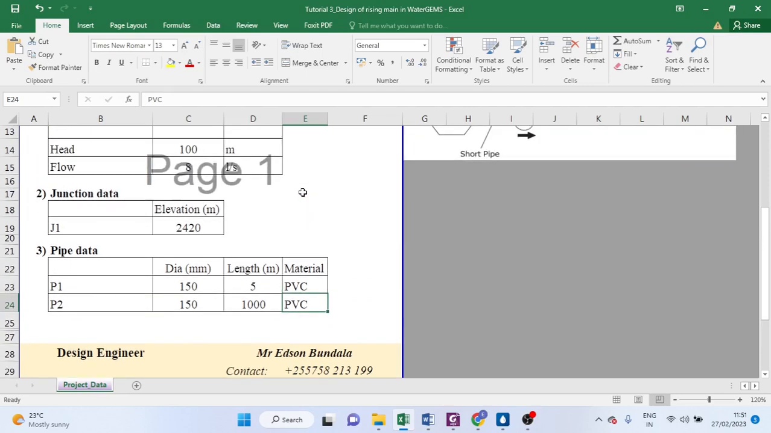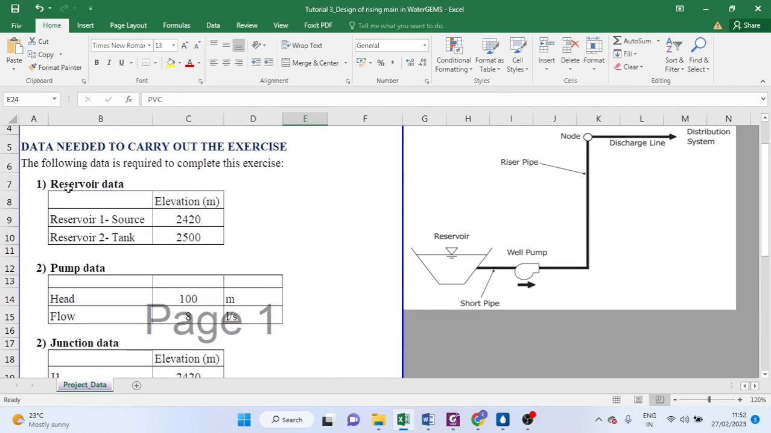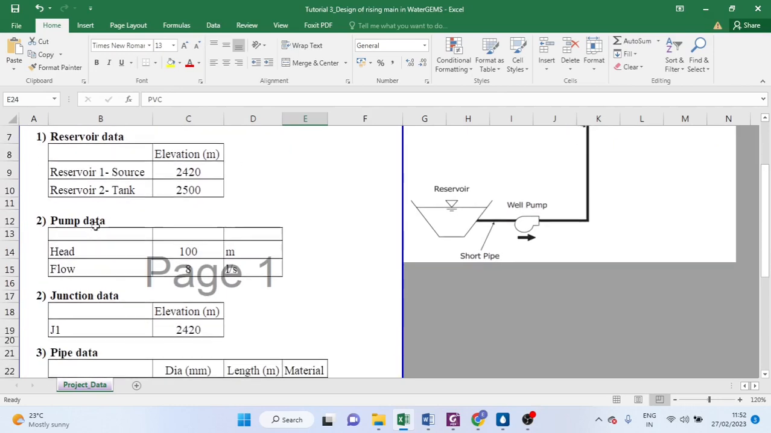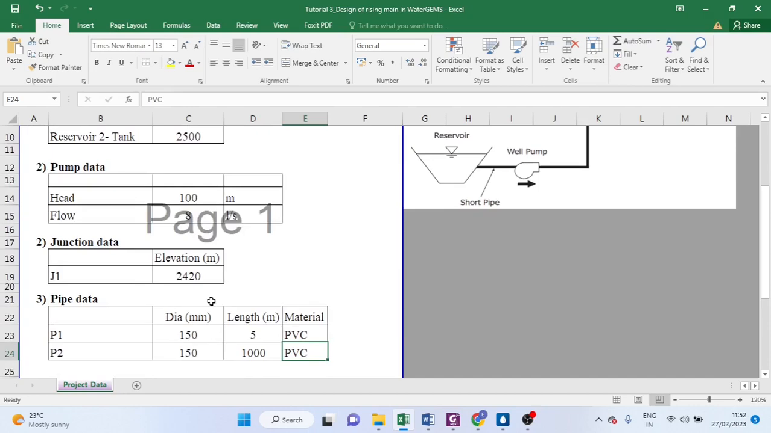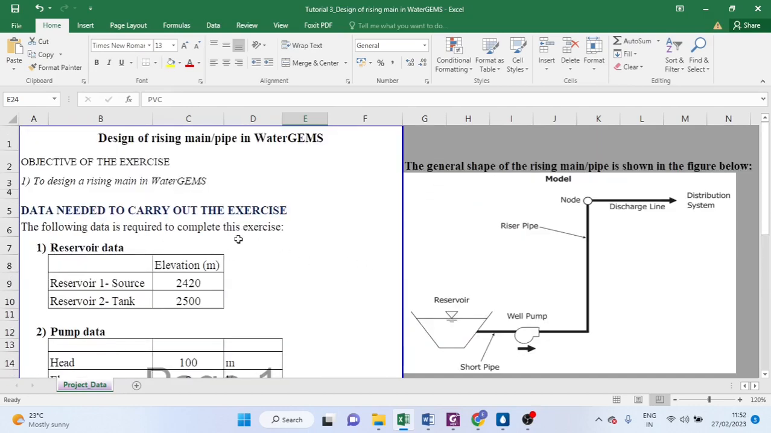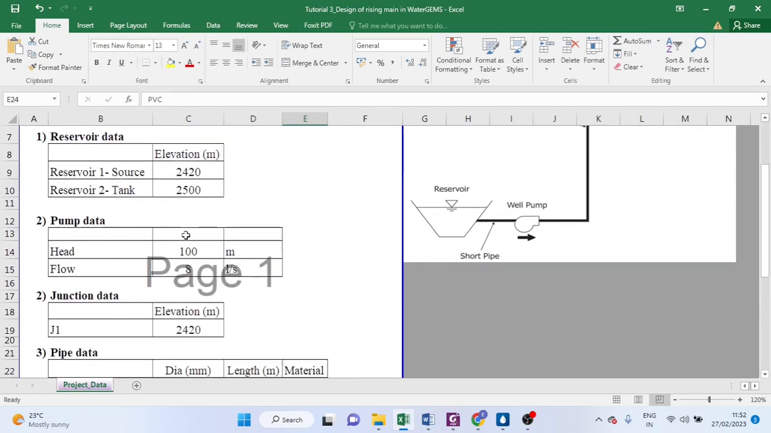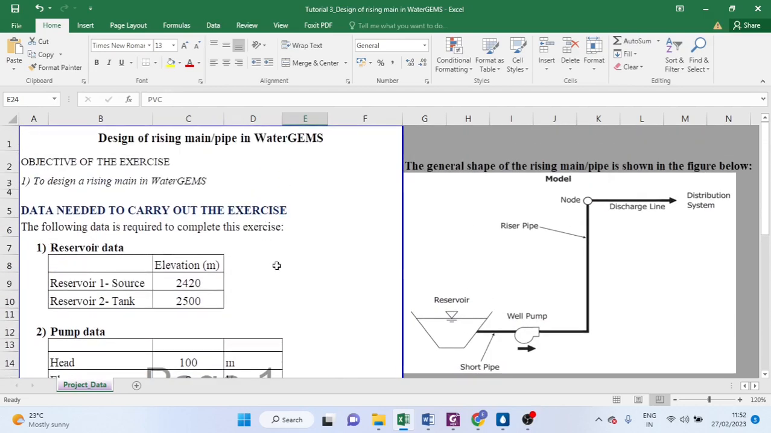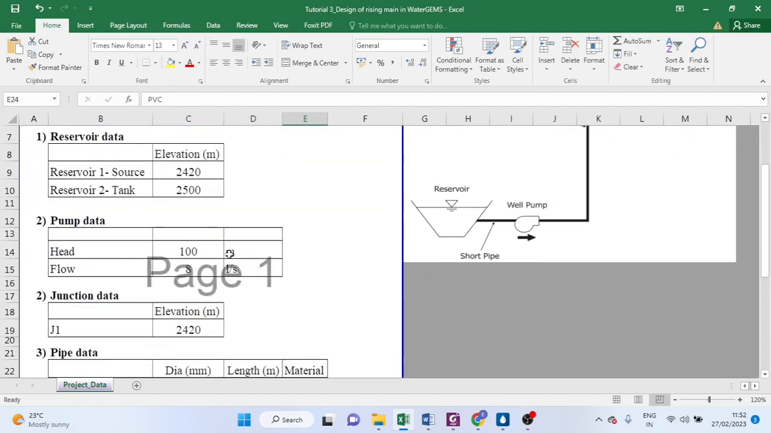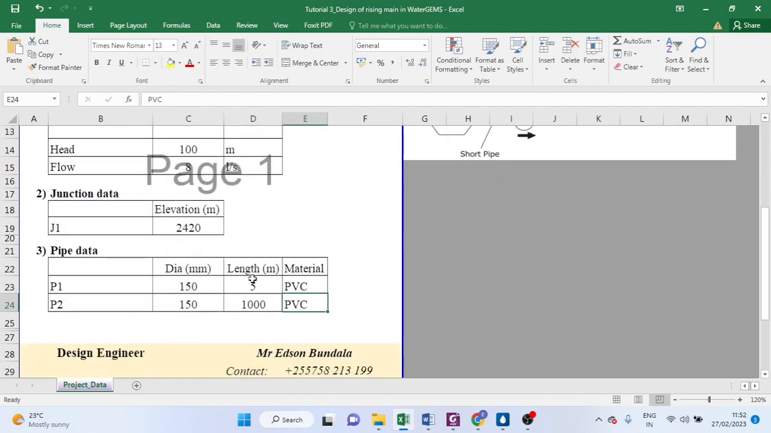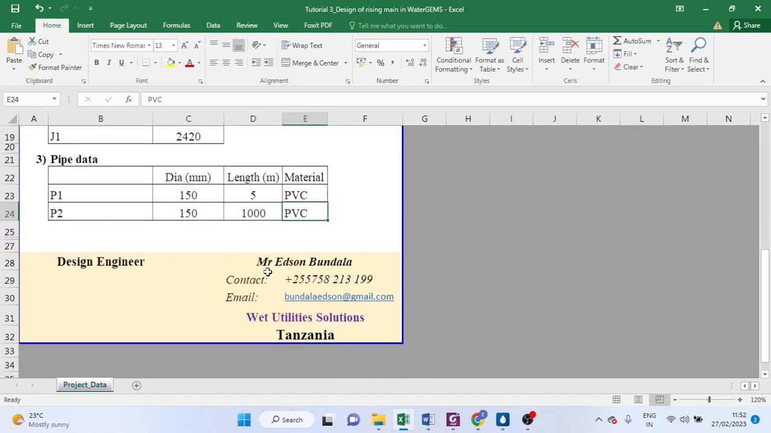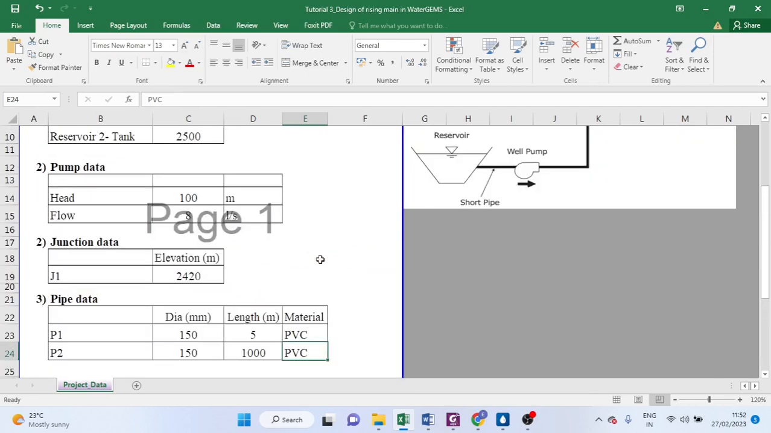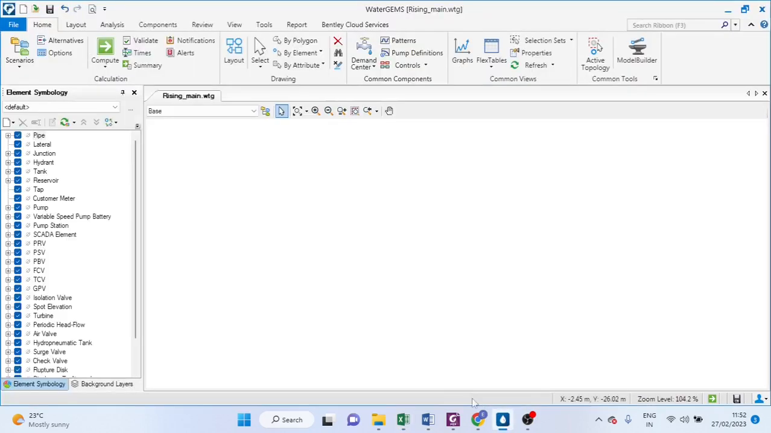So my friend, these are the data which are required to carry out this exercise. I hope you understand what the objective is and what the data is for carrying out this exercise. Thank you. Now let's go to the software to start our exercise.